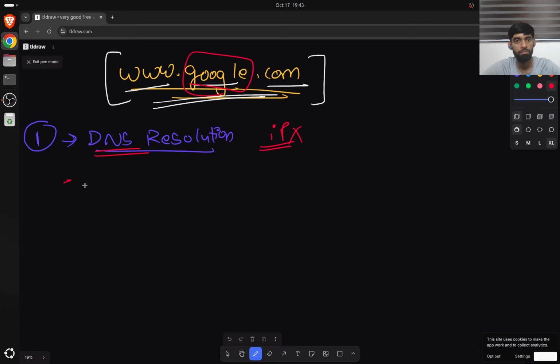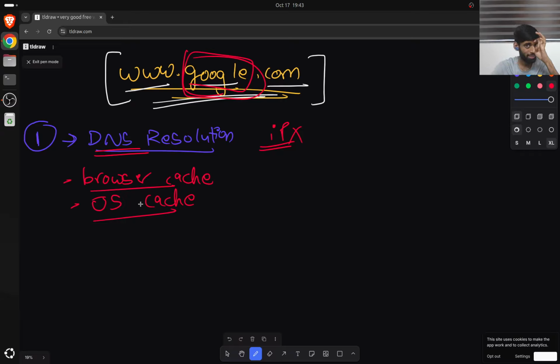So basically, the device will check the browser cache. If I have typed google.com earlier, my browser will be storing the DNS for google.com. If not, then I will check the OS cache, because some of the DNS caches are also kept in the operating system as well. If neither of them has the IP address of Google, then the request will go directly to the ISP, which is my internet service provider.